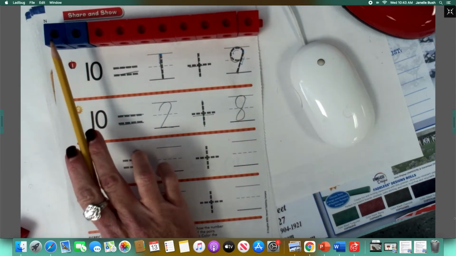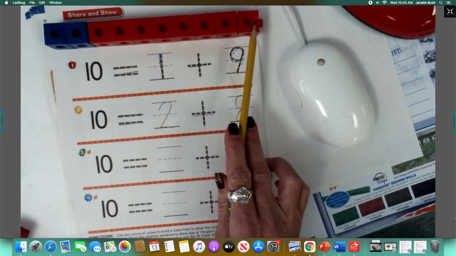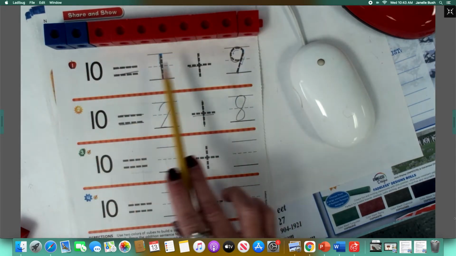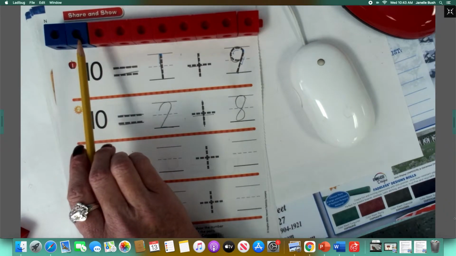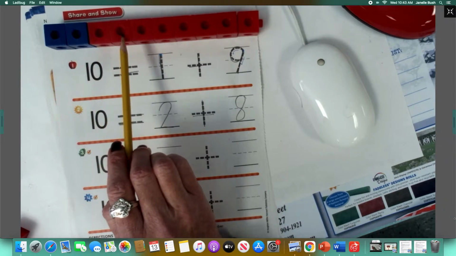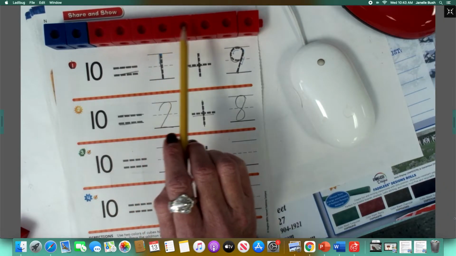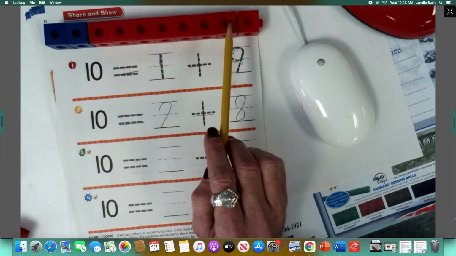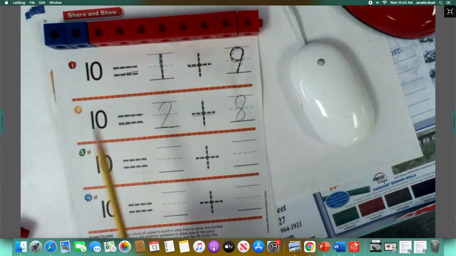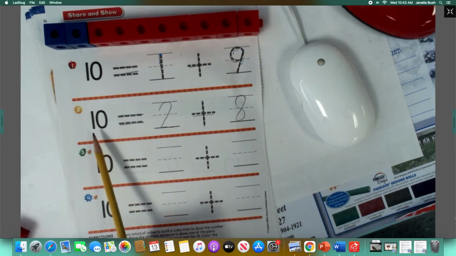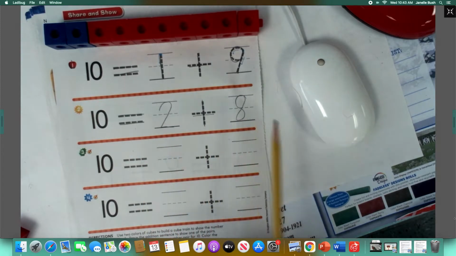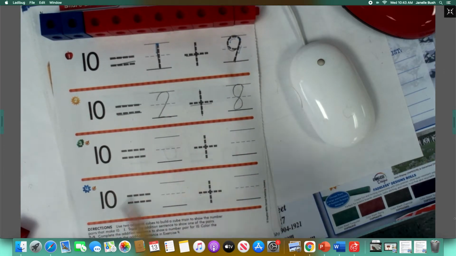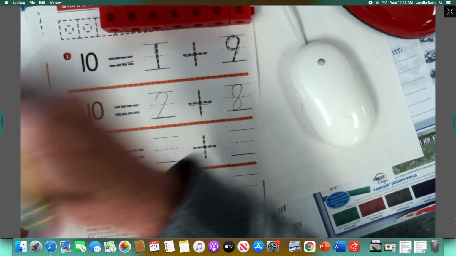So if we have 2 blue cubes and 8 red, let's count and see how many we have all together. Ready, set, count. 1, 2, 3, 4, 5, 6, 7, 8, 9, 10. So our addition sentence reads 10 equals 2 plus 8. All right, now we're going to change it again for the next problem.